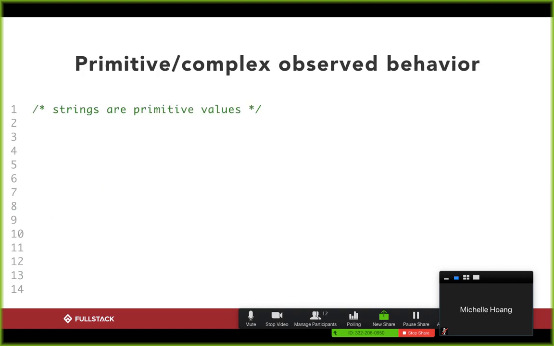When we think about how we copy each one of those two types, we've actually been seeing some very inconsistent behavior between them.